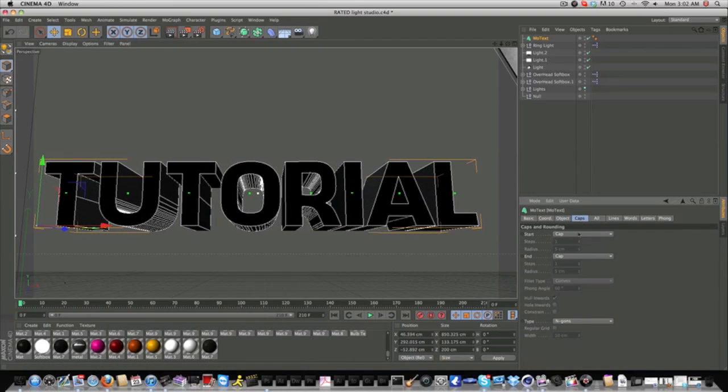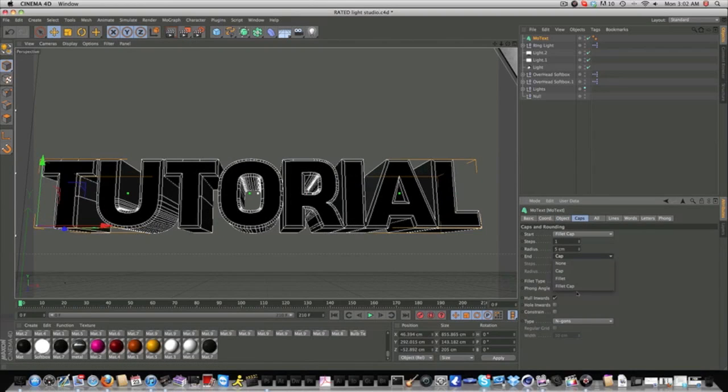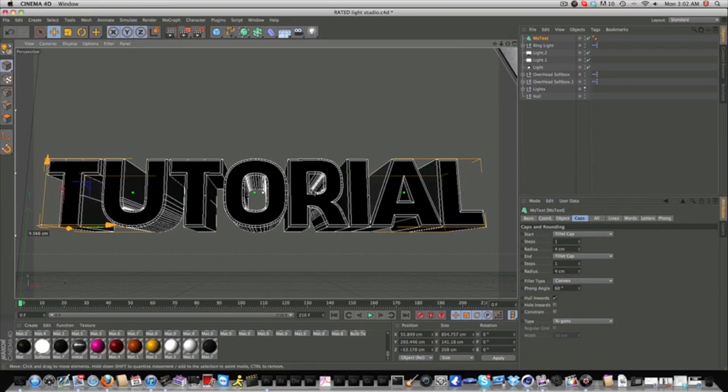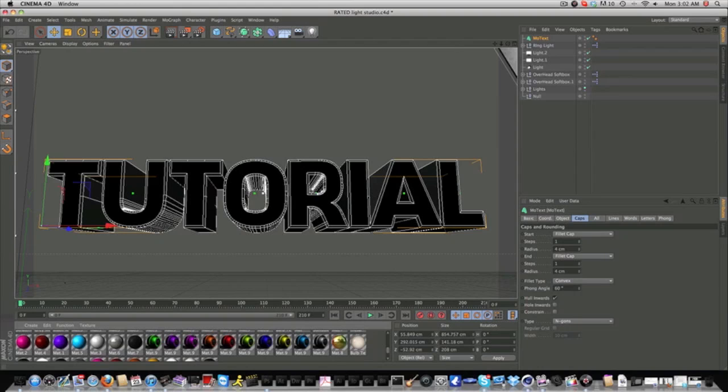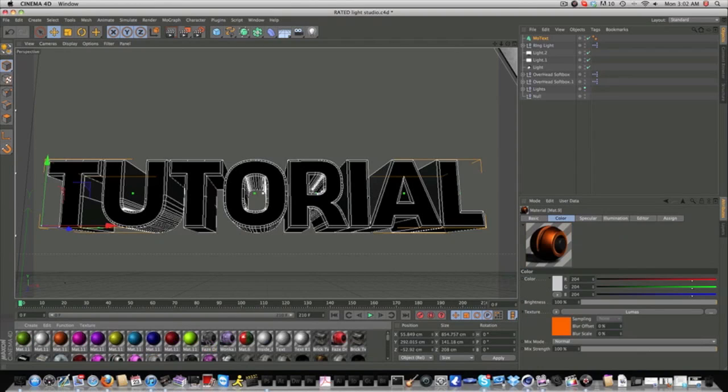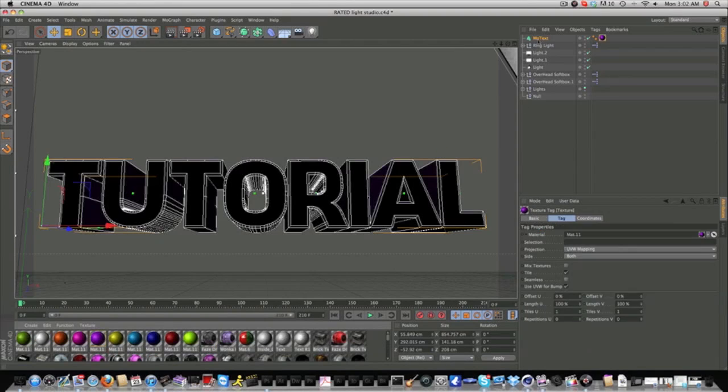Alright, now here are the different settings. Caps, you're going to keep them both fillet caps, and you're going to want to type 4 for 4 centimeters, of course, and just change them to 4 centimeters. Then if we're going to do orange, so I'll do a cool purple.